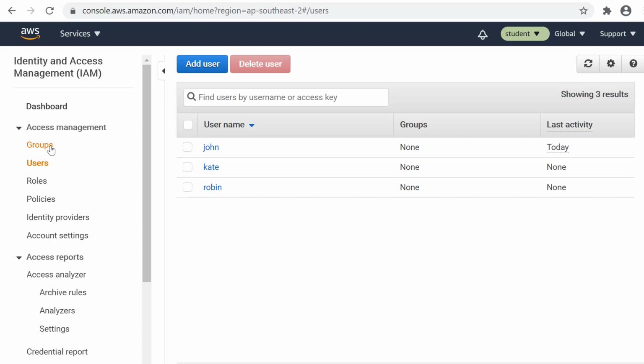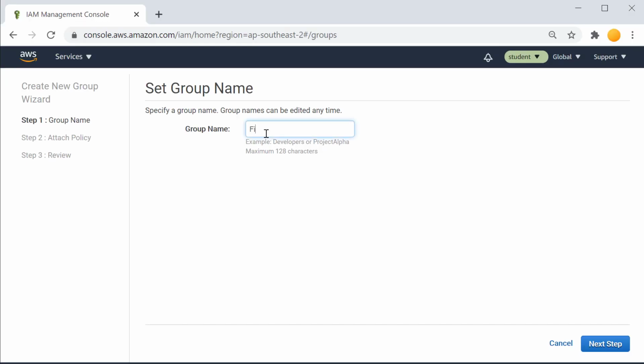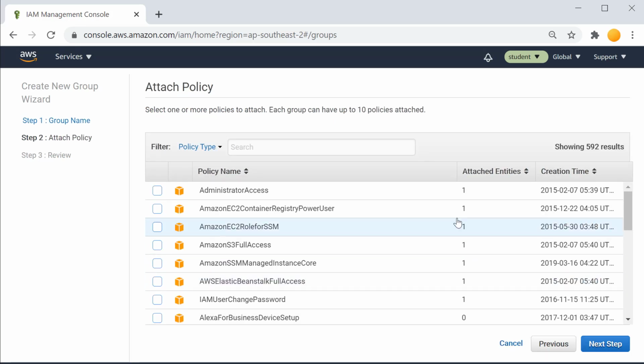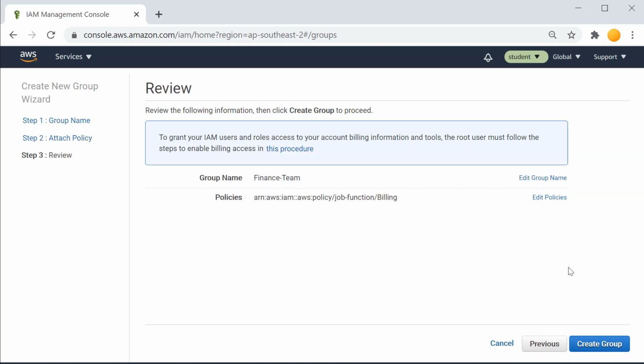So let's create a group. Give it a name like finance team. And then you can, of course, attach a permission. So all the people inside this group will have this permission. So let's say because it's a finance team, we want to give AWS billing access. So go to next steps and create the group.